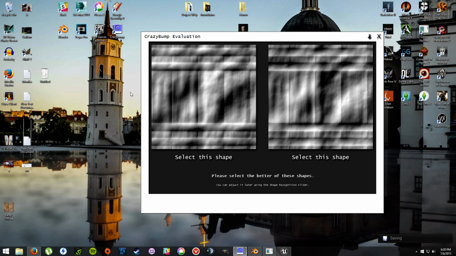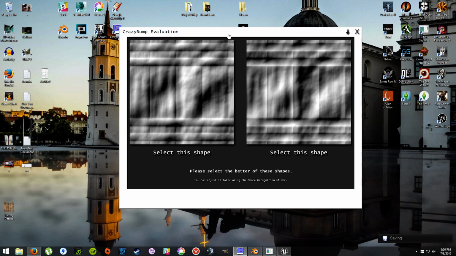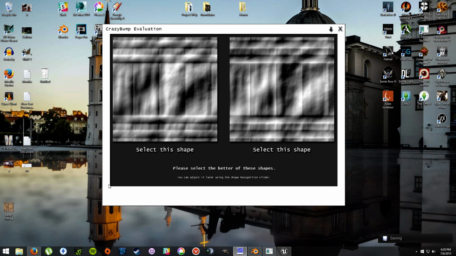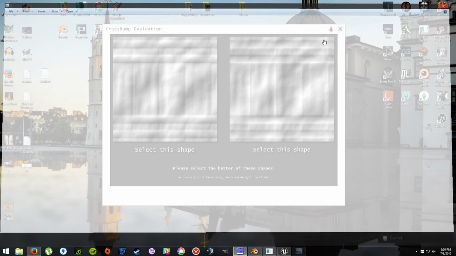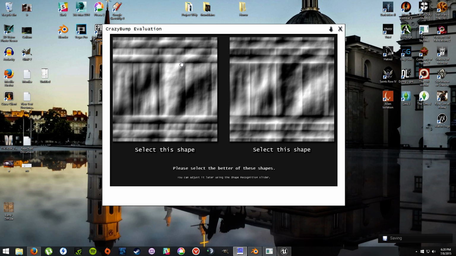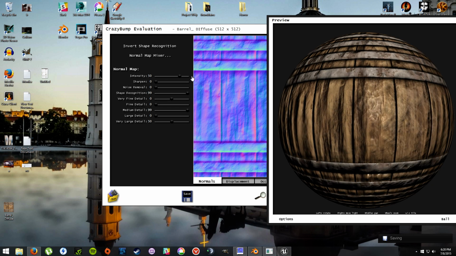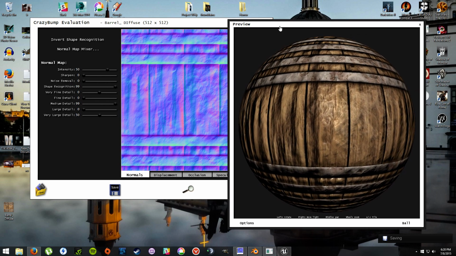So Crazy Bump is thinking, and afterwards he just gives you two examples of how to create your normal map. In the first picture you see that the metal parts of the barrel, that are the rings, on this side they're popped out, and on this side they're kind of pressed in. We need this popped out version to make the illusion that there are actually rings around there. I'm just gonna select the shape, and over here you have the preview panel.